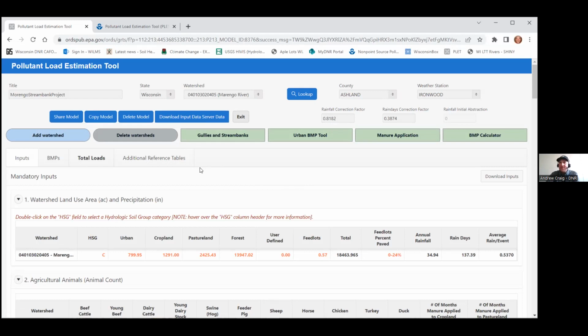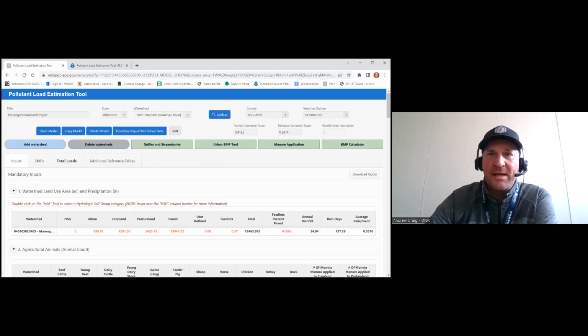So everybody can see the screen now that I'm on. I'll start at the top and work my way through to the bottom. Here's the same project that we identified in the Marengo River watershed. You want to make sure that here's the county, and there's a weather station here. There are several weather stations by county. You want to pick the weather station that's closest to where you're at, and this one was Ironwood.